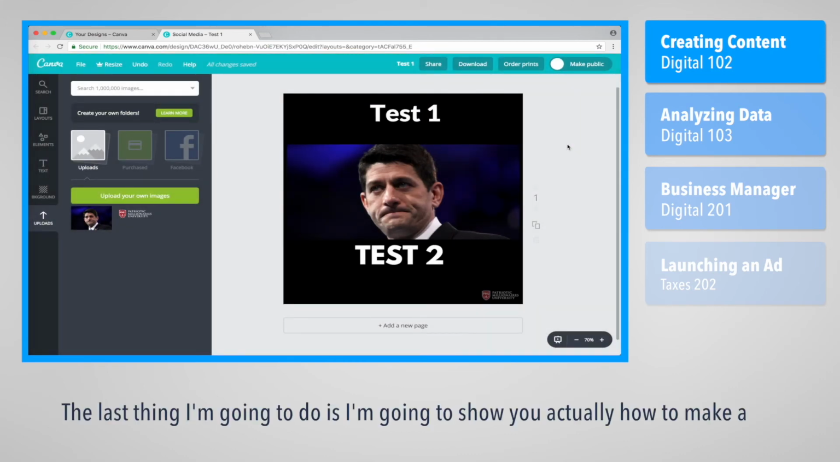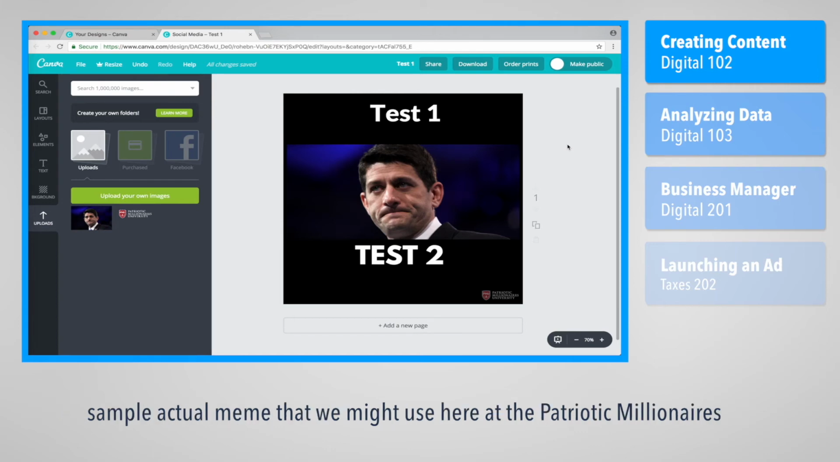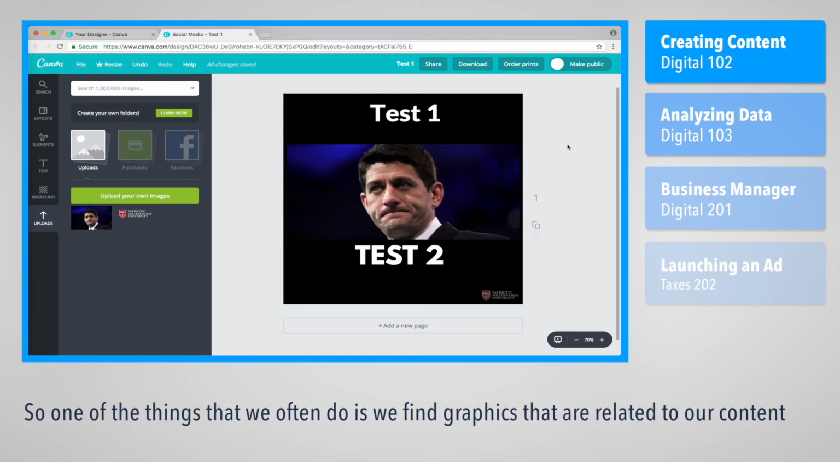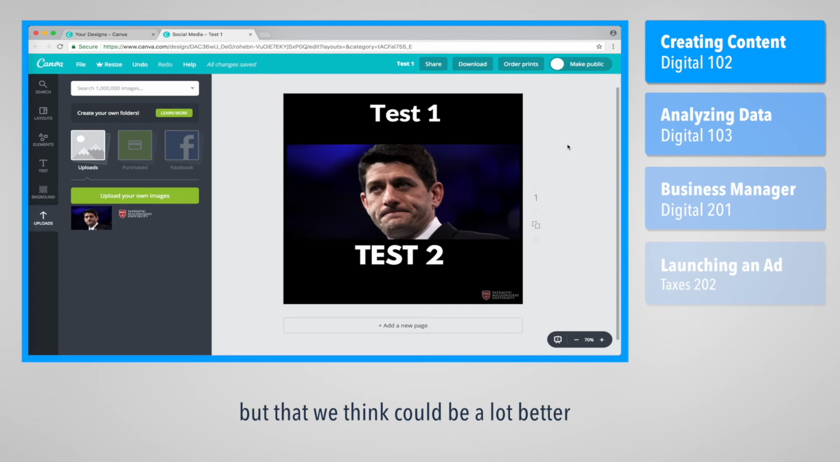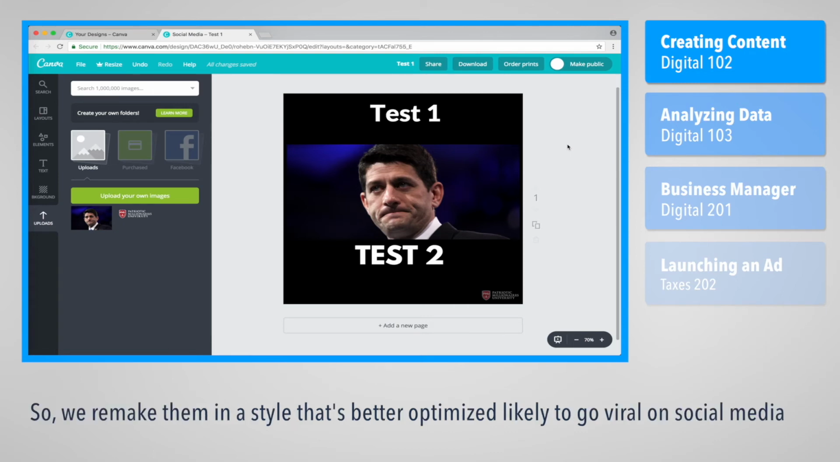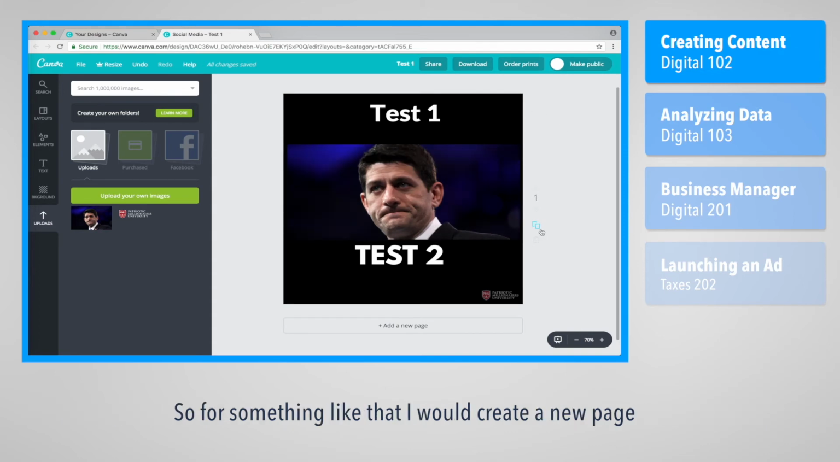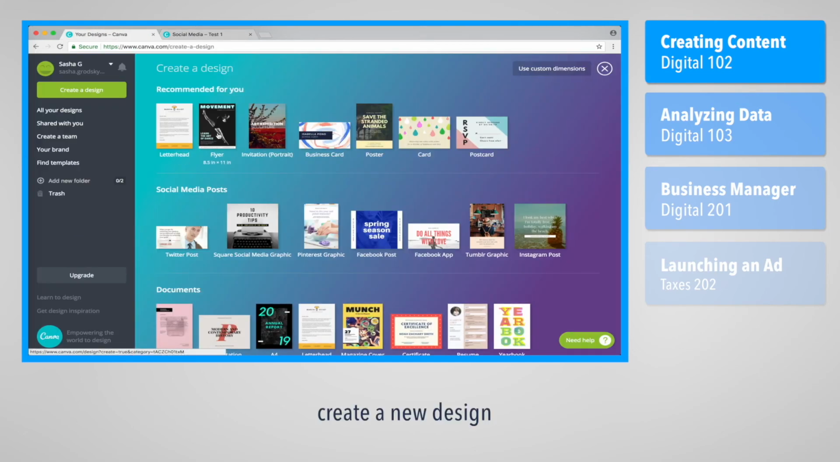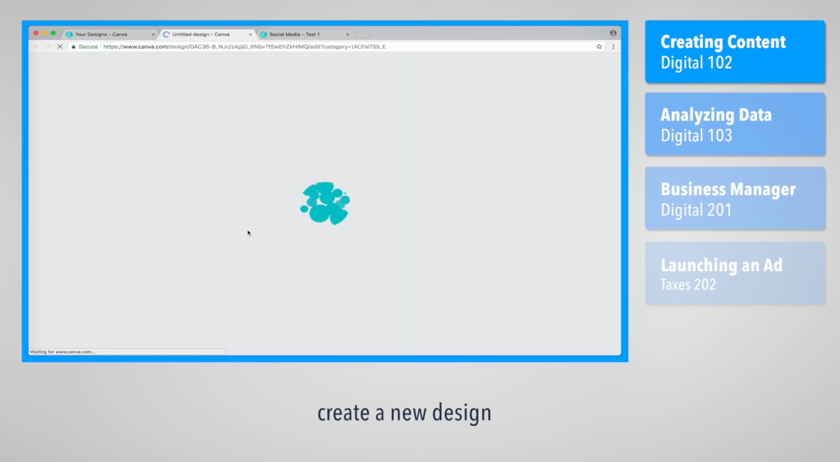The last thing I'm going to do is show you how to make a sample actual meme that we might use here at the Patriotic Millionaires. One of the things that we often do is find graphics that are related to our content but that we think could be a lot better. And then we remake them in a style that's better optimized to go viral on social media. So for something like that, I would create a new page, or create a new design.